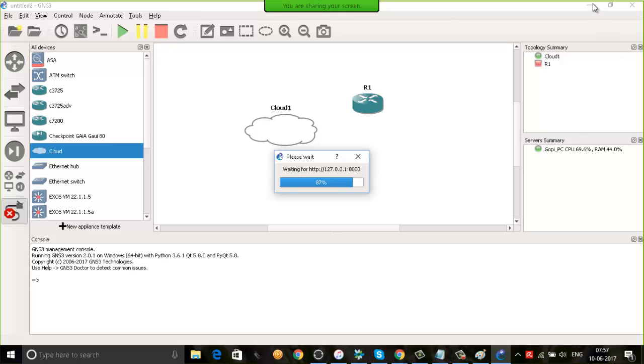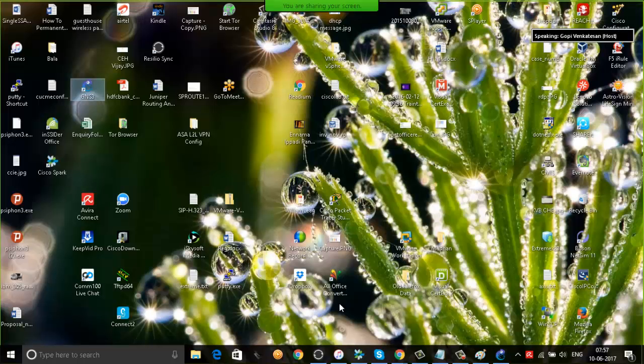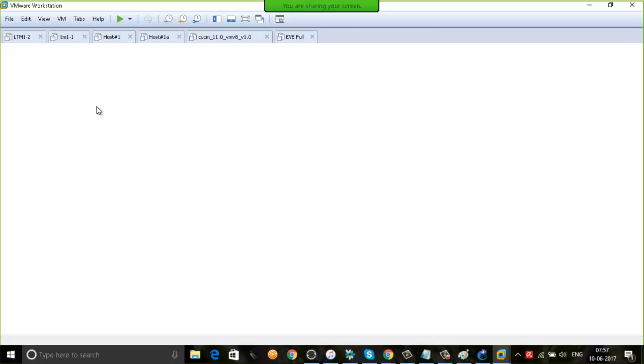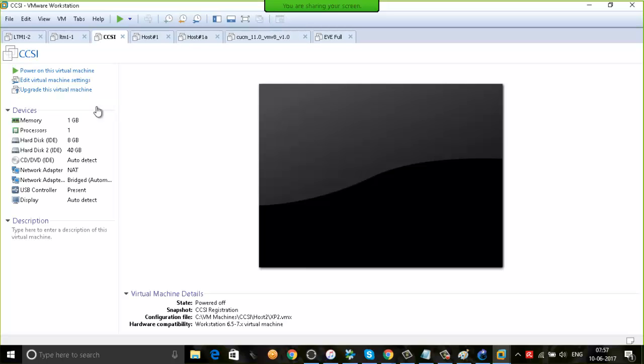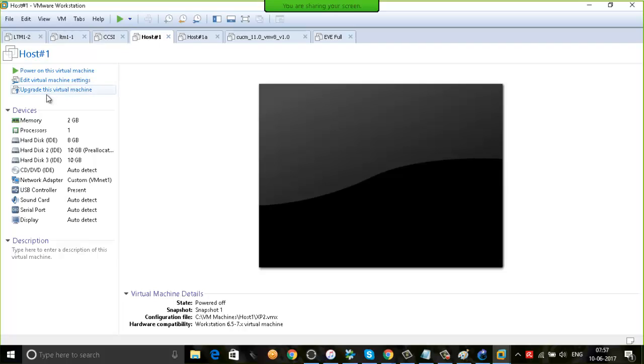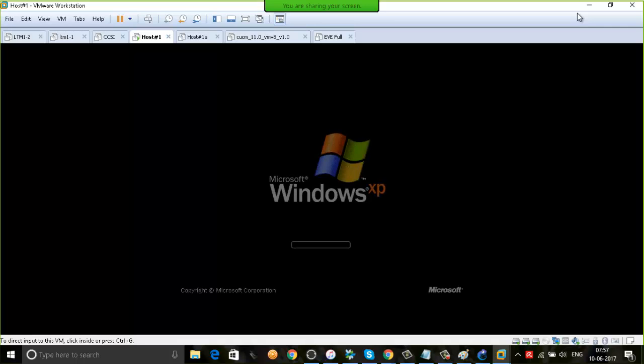Meanwhile, let me start the machine. Now I could do the packet capture from my base machine, but it would give a lot of unwanted packets. That's the reason I'm taking a separate machine where I'll be generating my interesting traffic, and that alone could be captured, so you can avoid a lot of unnecessary frames being viewed in the packet capture.